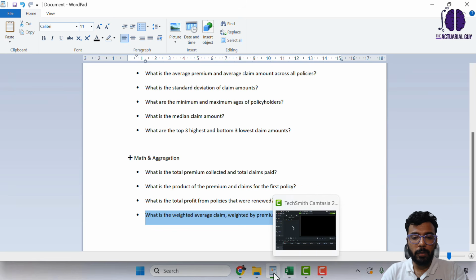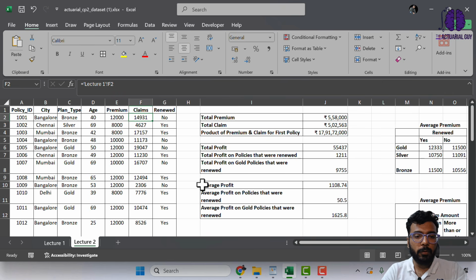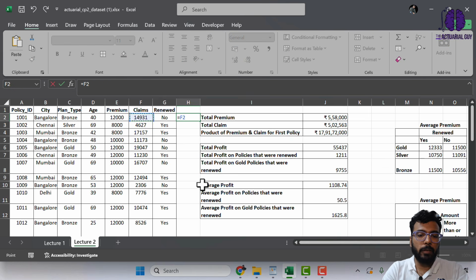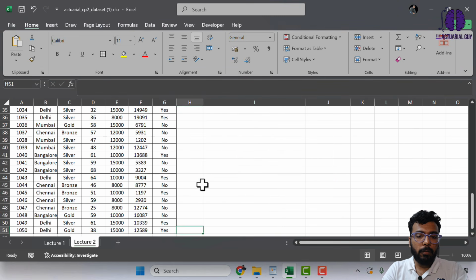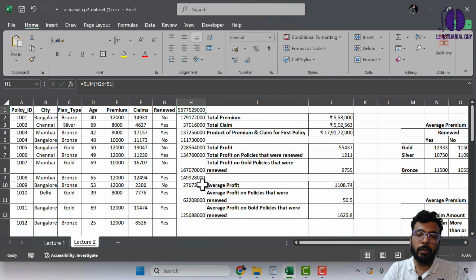So what you want to do here is use premiums as weights and get the average of claims. You want to multiply every claim with a premium and then divide by the sum of premiums, because premiums are weights. One way to do it is to just multiply and then add. This is a longer way to do it: you multiply it and then you add it.